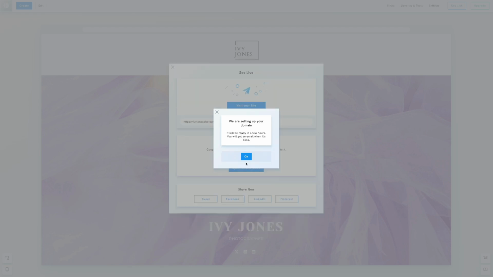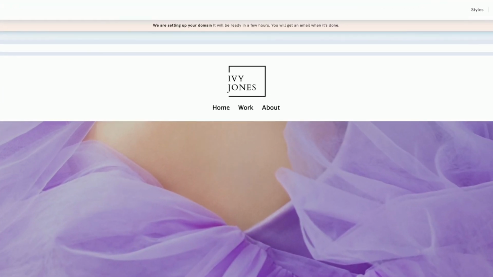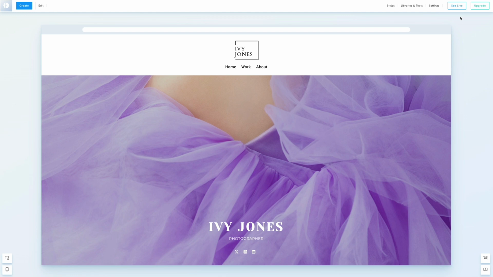Please note that domain registration isn't instant. It can take up to 48 hours for your site to be fully operational, although it often only takes a few hours. This timing is beyond Portfoliobox control. While your domain is being configured, you'll see a notification banner at the top of your admin panel. Once your domain is ready, you'll receive an email, and the banner will disappear.